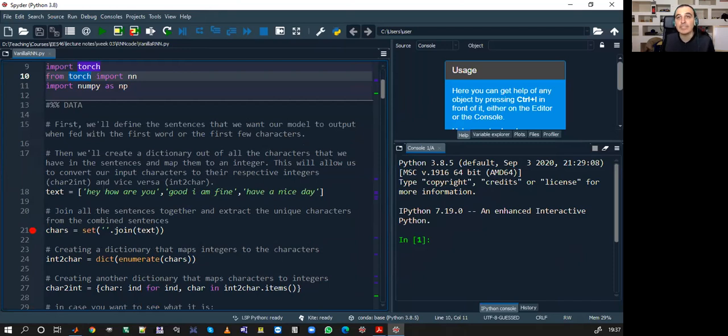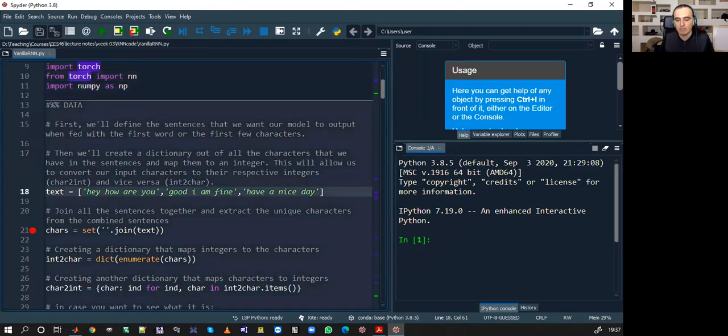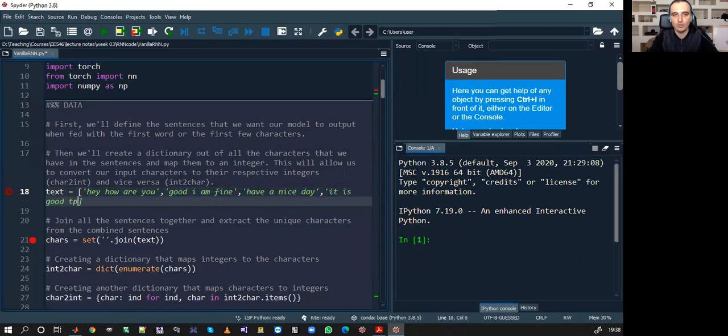First, I'm creating the input, the training set. The training set will be a bunch of sentences. I can make it longer. I can add training set sentences. So let's add something. Any suggestions? It's good to see you. Let's say it is good to see you. Okay, so this is a very simple example in which I provide some sentences, guys.